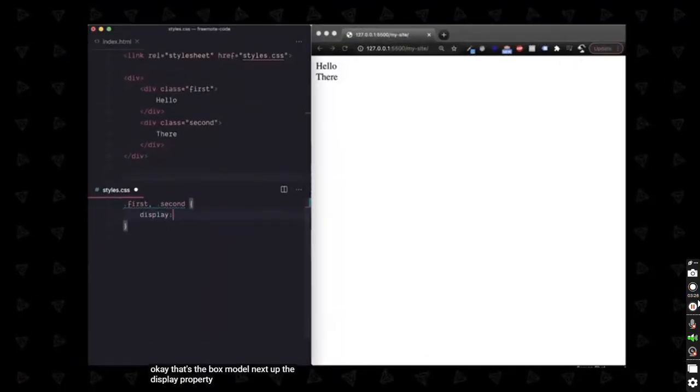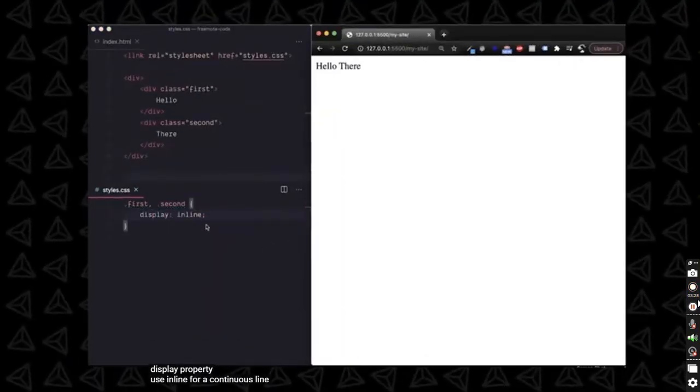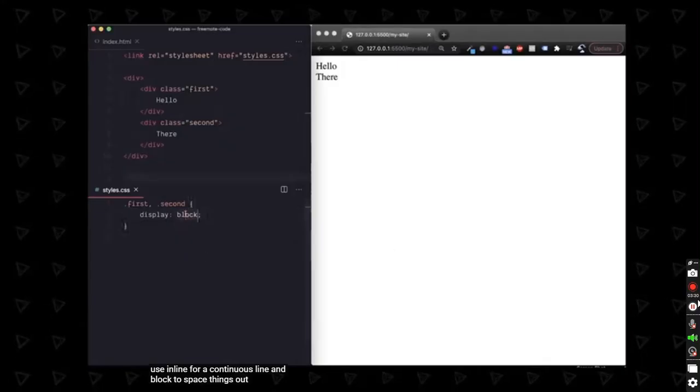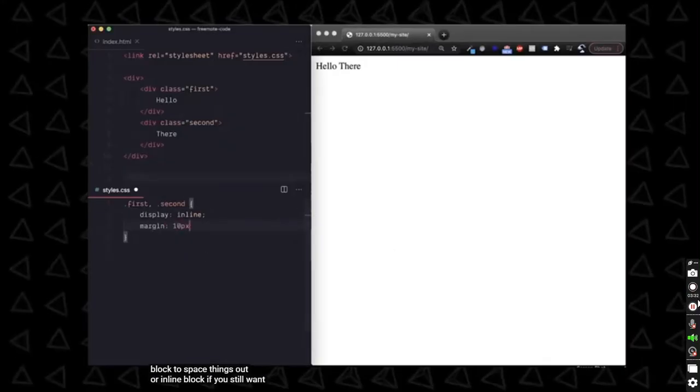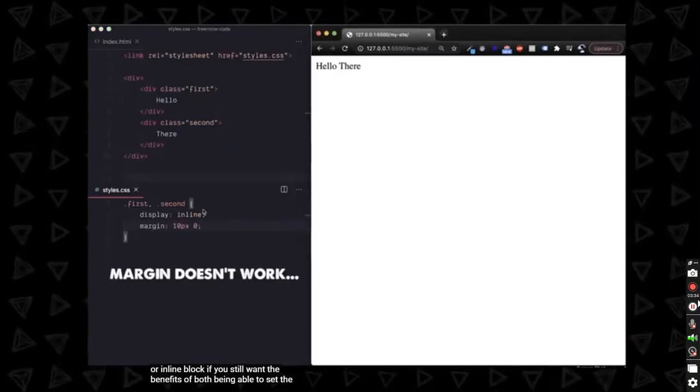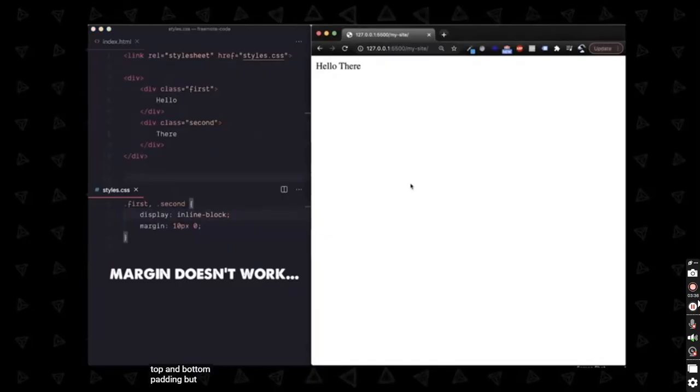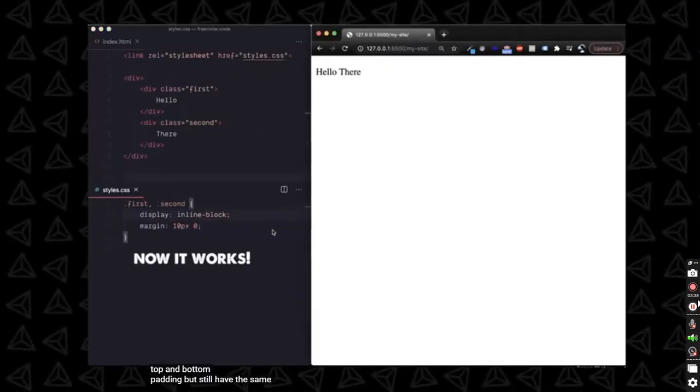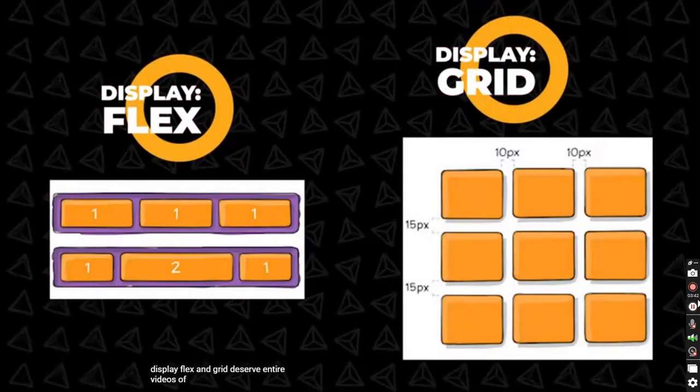Next up, the display property. Use inline for a continuous line and block to space things out, or inline block if you still want the benefits of both, being able to set the top and bottom padding, but still have the same line. Display flex and grid deserve entire videos of their own.